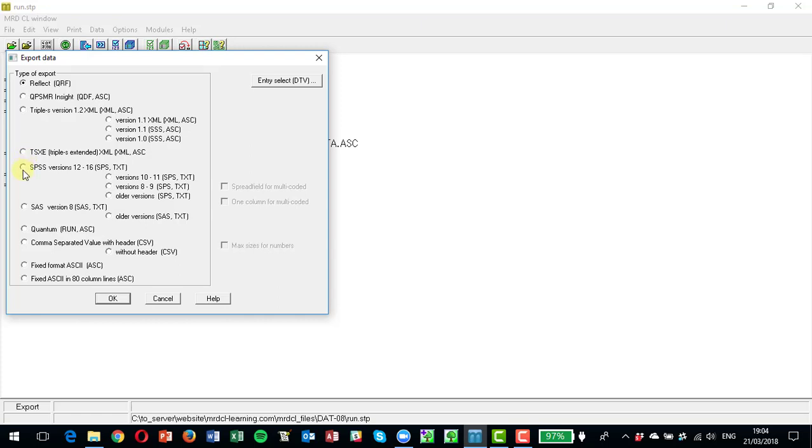SPSS is a proprietary piece of software that is commonly used around the world, mainly for statistical analysis. So if you want to export an MRDCL project into SPSS, you could just choose that option. Although it only says 12 to 16 here, SPSS hasn't changed its file layout for quite some time. Only the really old versions, 8, 9, 10 and 11, were different. So you can just choose that export and it will work fine.